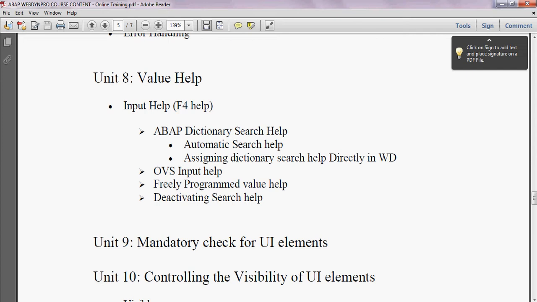have F4 help available. You have these different types. How do you accommodate the F4 help in a particular input field? ABAP dictionary search help, where I have automatic search help or assigning dictionary search help directly in WebDyn Pro ABAP.